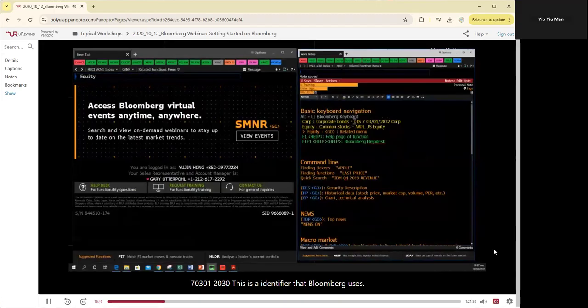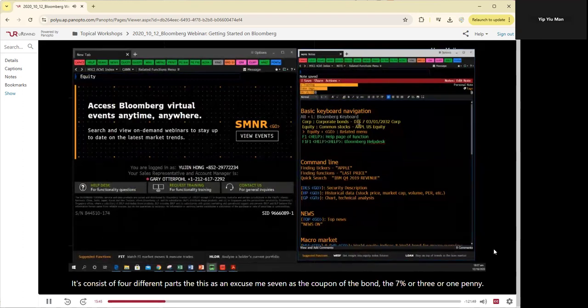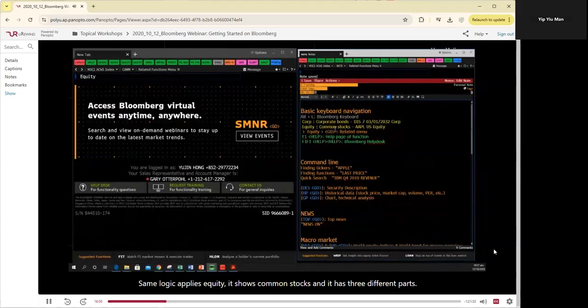So, for example, corporate bonds, DIS 7 0301-2032 Corp. This is an identifier that Bloomberg uses. It consists of 4 different parts: DIS as an issue designee, 7 as the coupon of the bond, 7%. 0301-2032 is the maturity of the bond, so it's maturing in 2032, March 1st, and Corp tells you that this is a corporate bond. Same logic applies.